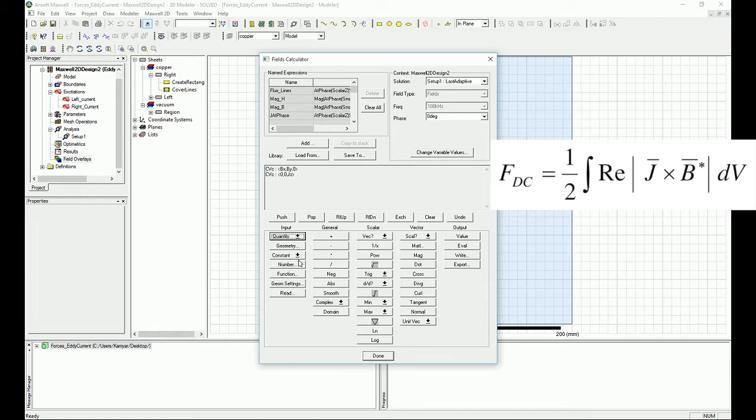It's very common in engineering software, this type of calculator. So as I said, you select the J and then you select the B, and then you say that you want to make sure that the B is complex conjugate. So I would go on the complex side of that and make it complex conjugate.